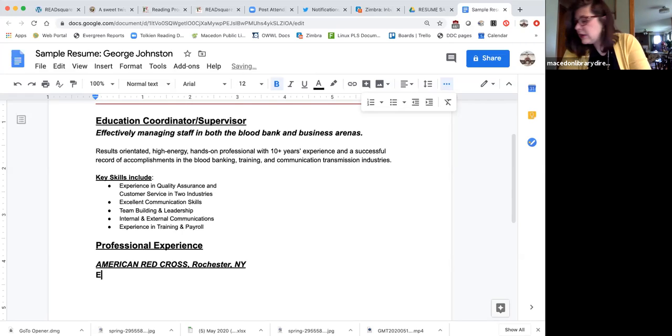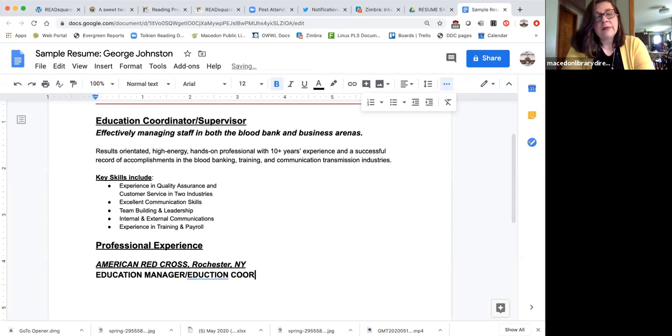Education, he did it all in caps. So education manager / education coordinator. See, I got the blue squiggly because I forgot the A. I can just come back and do that and it puts it in. Education coordinator. Save me a couple seconds.